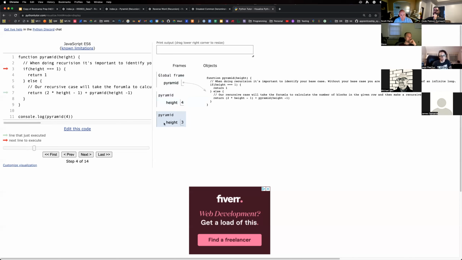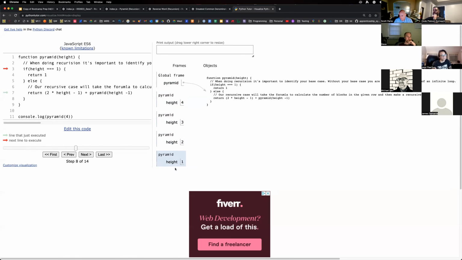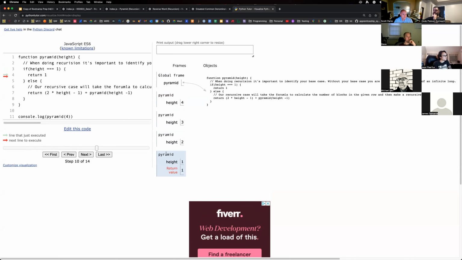So there's our next function call, and height is now 3. And we keep iterating through. There's 2, and there's 1. So there's a height of 1, right? So here's our base case. If height is equal to 1, return 1, right? So now we return 1, and there's our return value of 1.